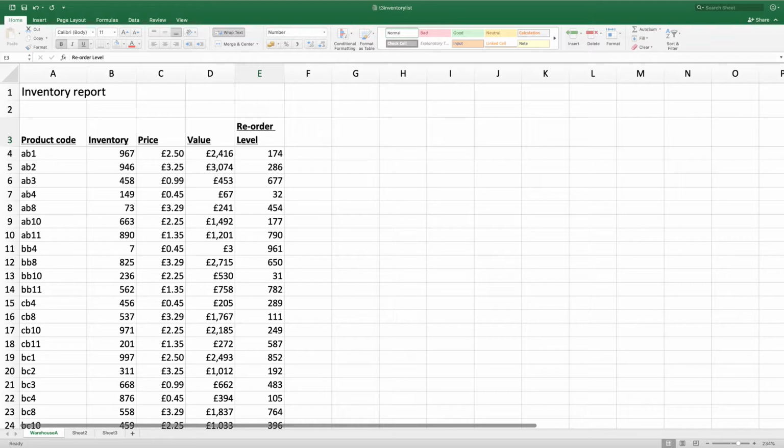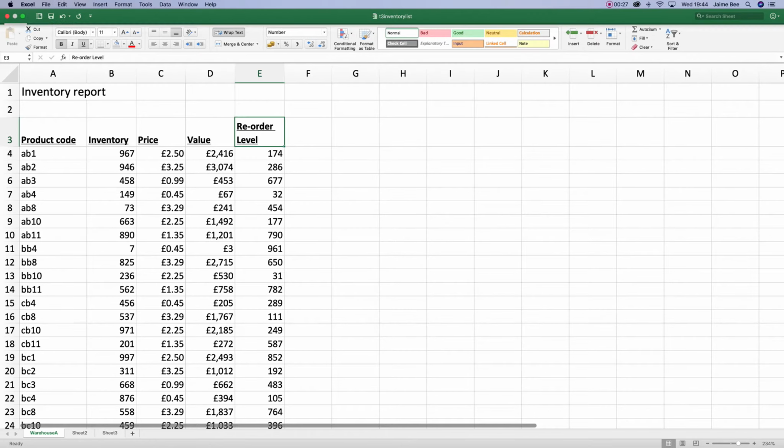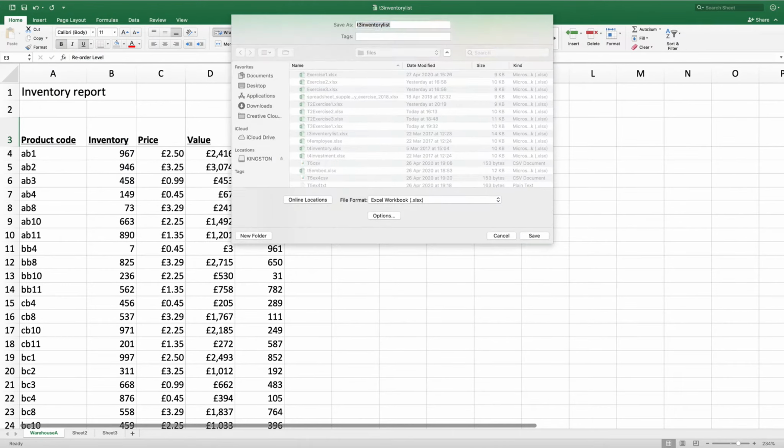You're going to need T3 inventory list, as we're going to use a spreadsheet that's already been created. We want to save that as T3 exercise 2. So file, save as T3 exercise 2.